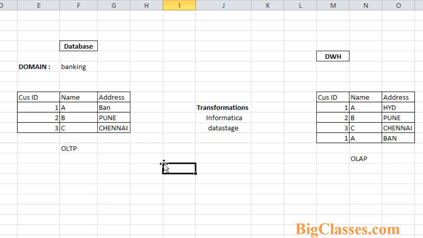Such a way they are going to update actually by using an update command. Whereas in a data warehouse, how is that particular record going to be stored? See here, customer ID 1 and customer name A is staying in Hyderabad. The same customer, customer ID 1, again customer name A, has moved to Bangalore. So there are 2 records.